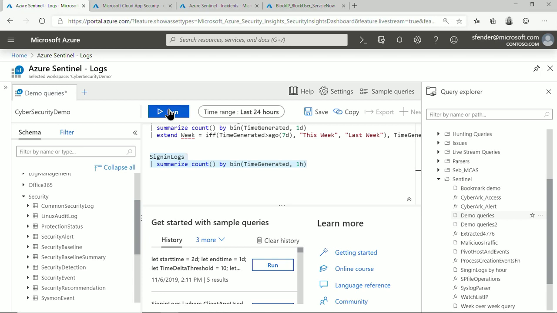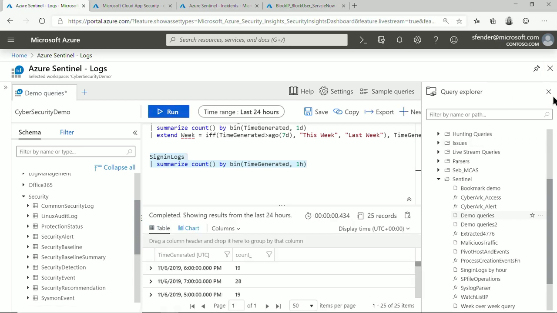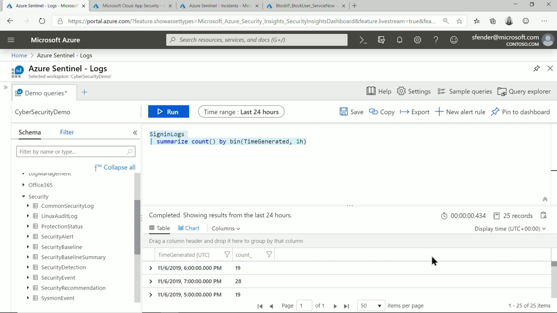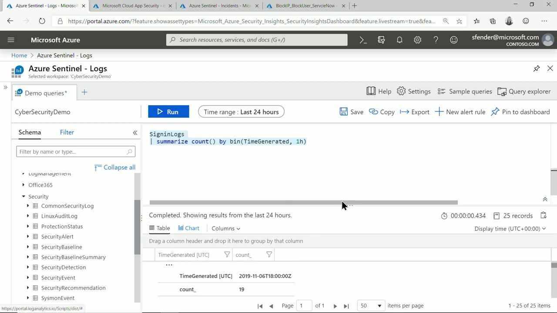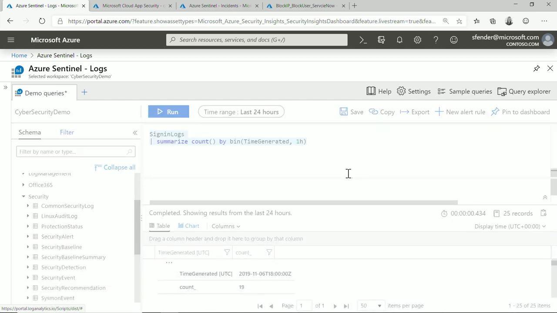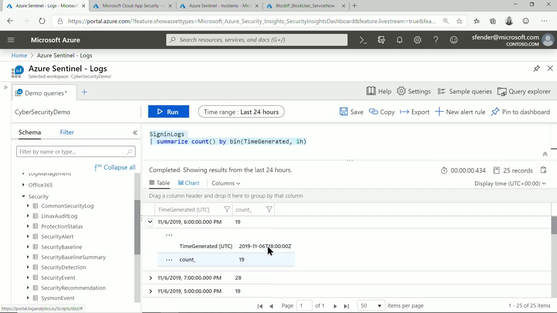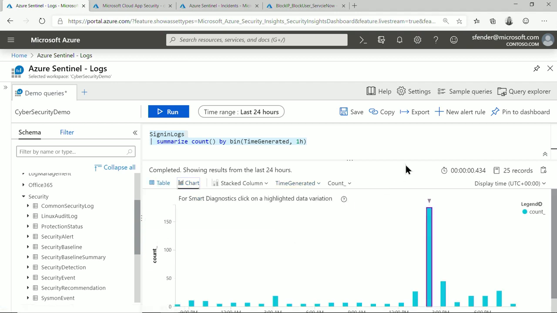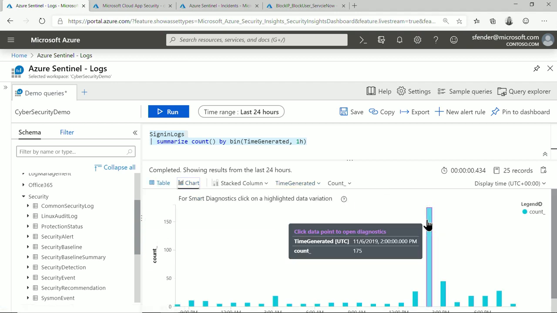Just going to look at sign-in logs. So very, very quickly, it's returning a set of results to me, and I can see those in the table format, and I can click in to view additional information. I made it a little bigger for you. What I thought was interesting is if I pivot to look at the chart view, Smart Diagnostics has identified an anomaly for me.